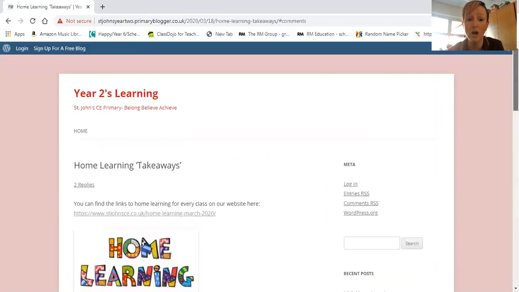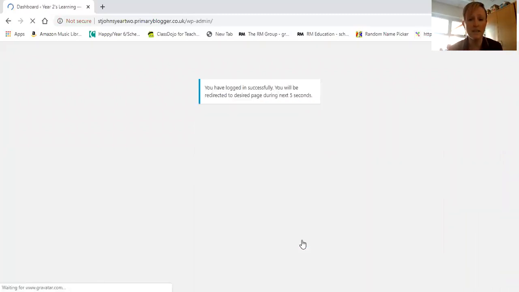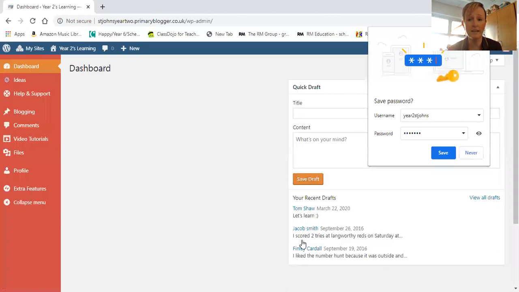If you want to upload your own pictures, you go to log in here, depending on what device you're on. If you're on a phone, it might be much further down the page. But you click on log in, and you put in the details that we've emailed to you. So for year two, St. John's, and then I'm going to add the password, and then when you've logged in, it'll take a few seconds.